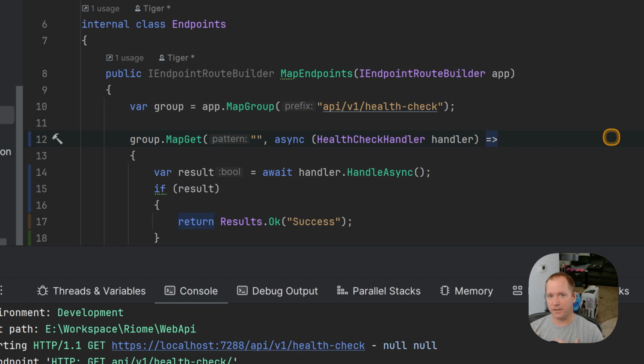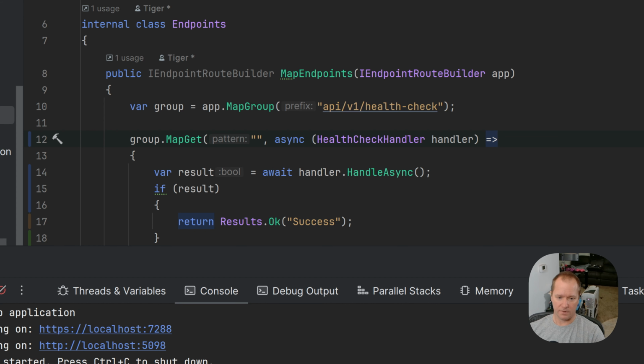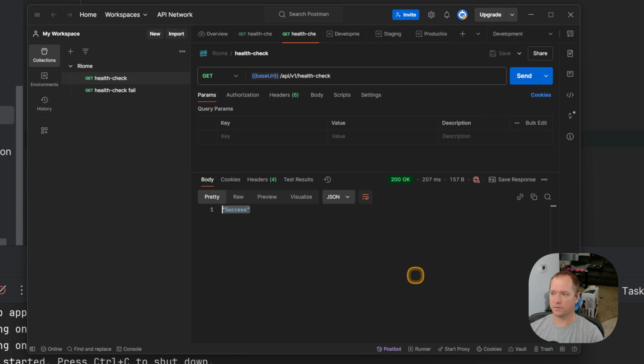So I don't have to declare this is coming from services. It knows this is coming from services because we have it properly registered now. Let's run it just to test and we'll check the fail one as well. That started. Let's go to Postman.